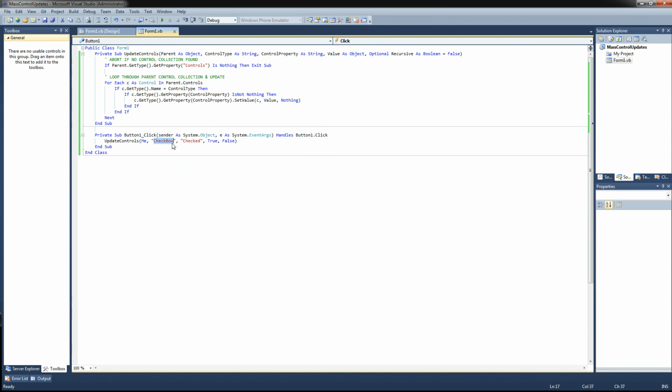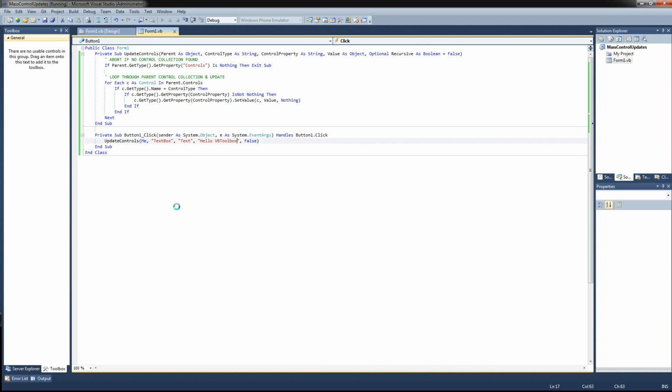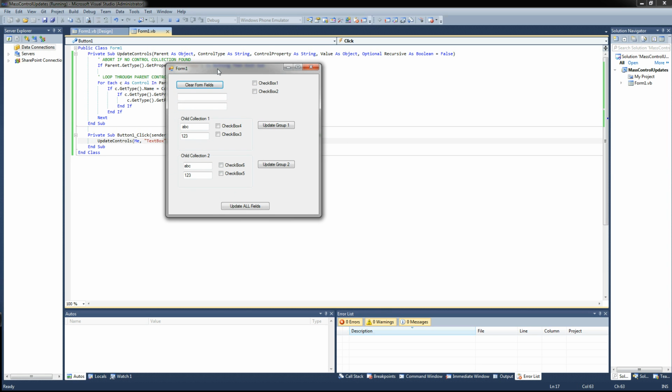Let's tweak that a little bit just to test. Say text box. And I want to change the text property. And this time, instead of passing a Boolean value, I need to pass a string value. Hello, VB Toolbox. And again, no recursion. And it should set all the form fields to Hello VB Toolbox. So that's working beautifully. And now it doesn't care what kind of control you're looking at. You can just go ahead and mass update them.